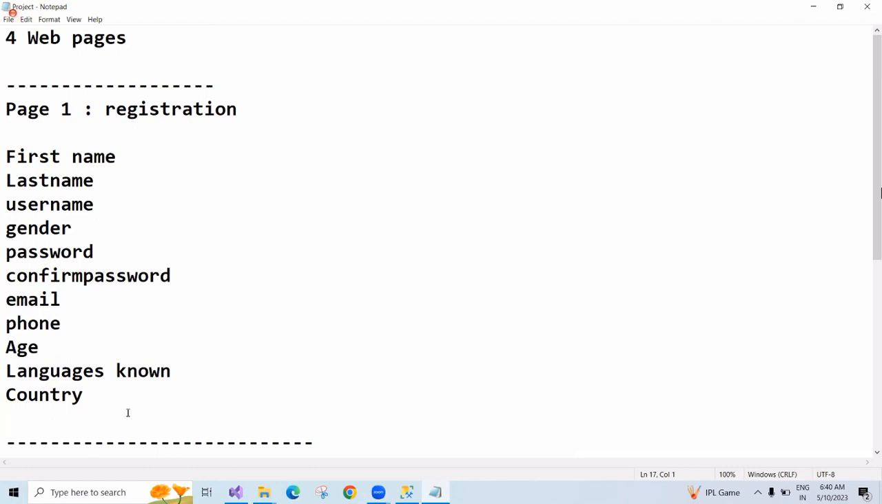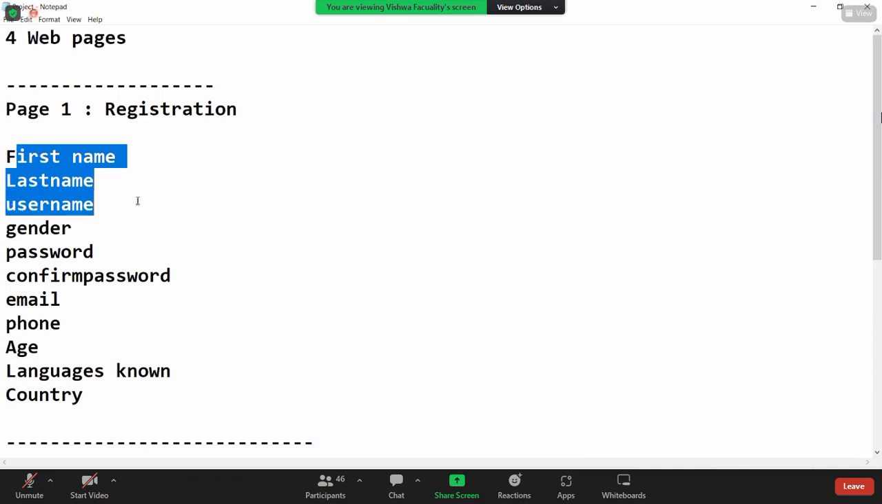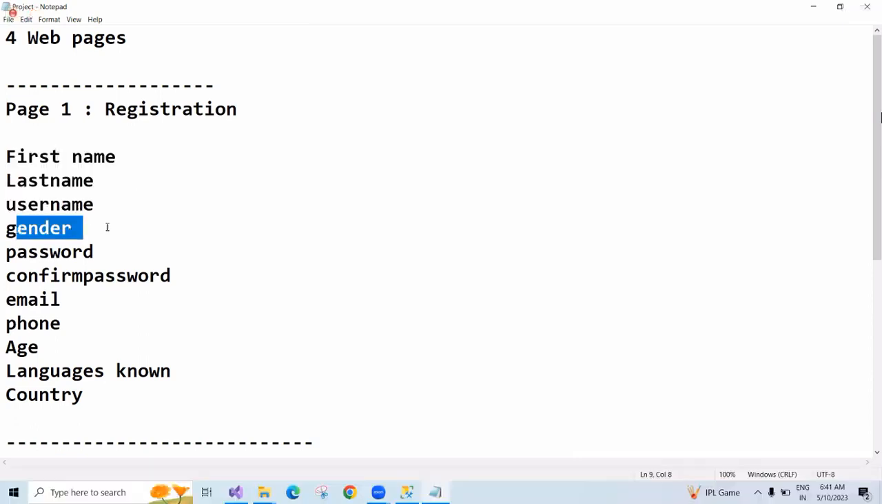If people want to suggest any more fields, I will add them here. See, this is my requirement that I'm giving you people. We have seen text box programs, gender as radio button, and radio button values. So confirm password and email related.